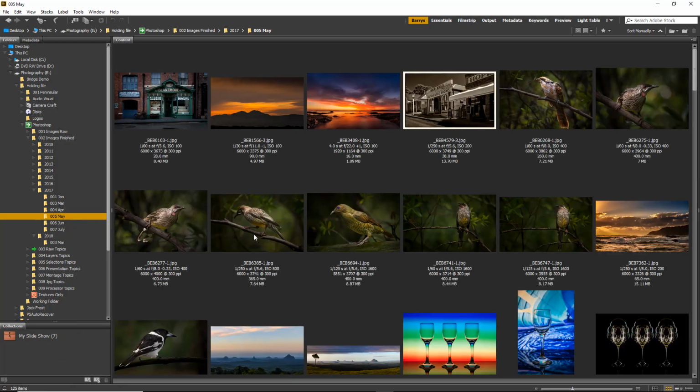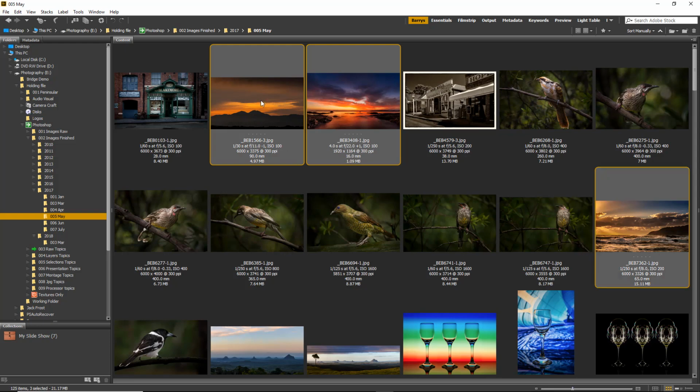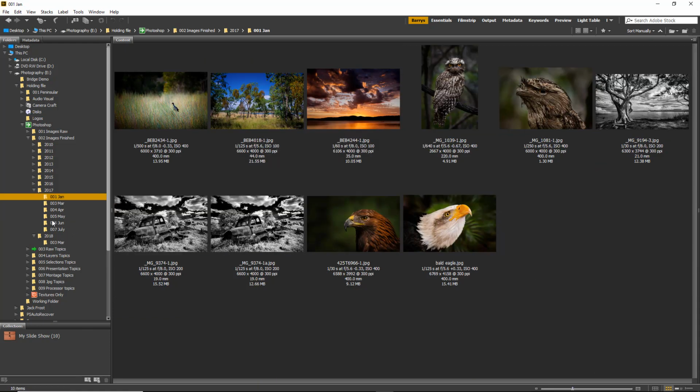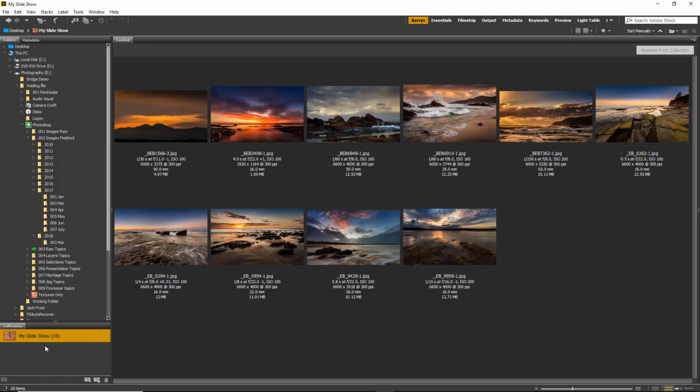Let's go to May and we'll do the same here. There's a seascape, a few here. You can see how this works. So we can look at the thumbnails as per normal within Bridge, but now within our slideshow folder or our collection we've got 10 images. Now it wouldn't take us very long to go back through 2017, 2016 and gather together the 30, 40, 50 images we may need for a project of this type.